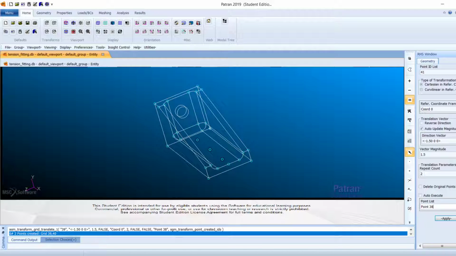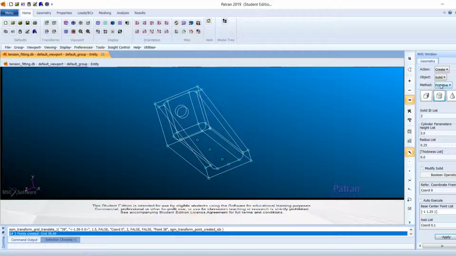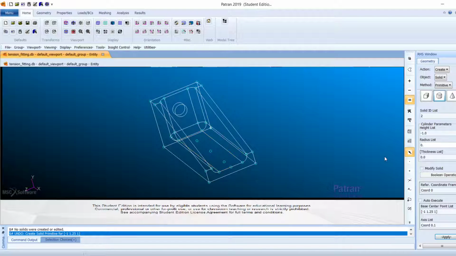Now that we have our points, we're gonna make some solids. So we stay here in geometry, and we're gonna create solid and primitive. Still, we're gonna choose to make cylinders. Okay, in height list, we're gonna put -1. In radius list, sorry for that, 0.125.